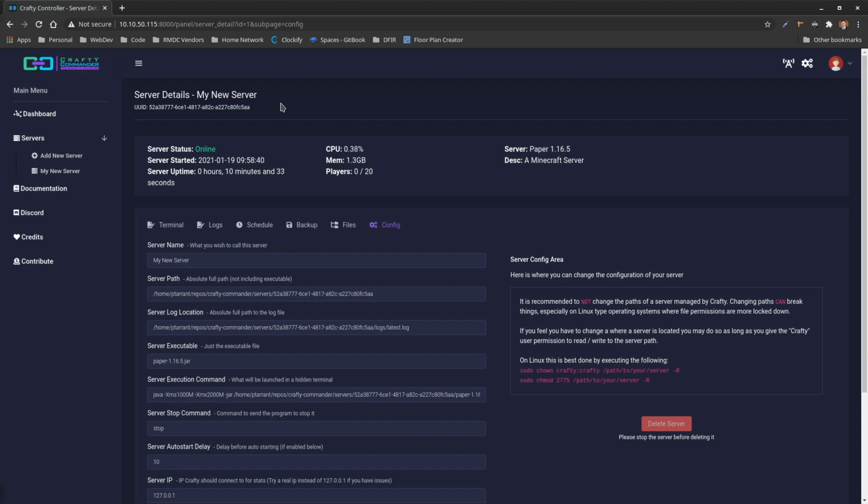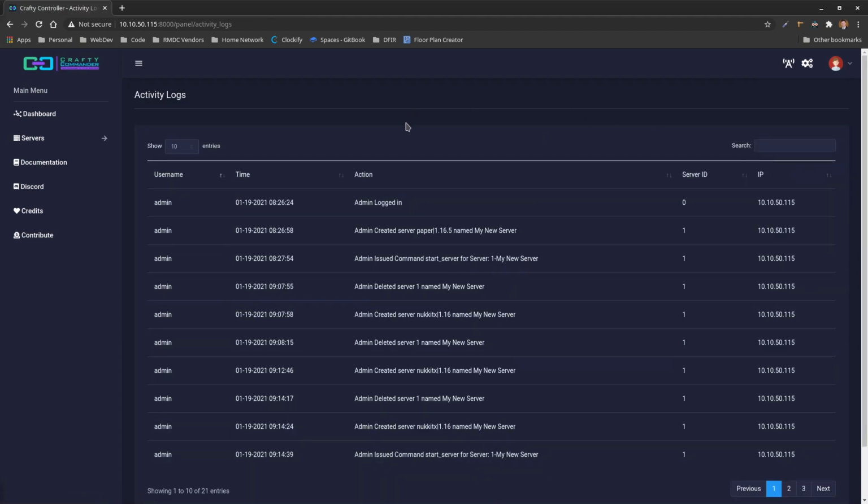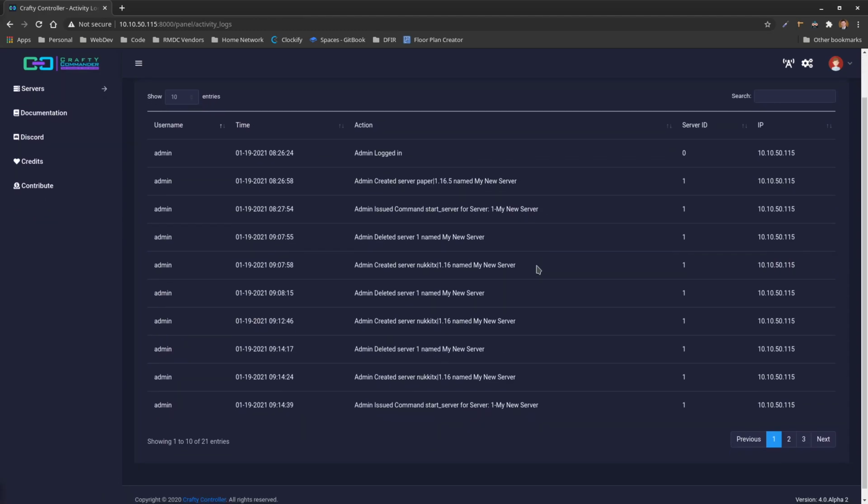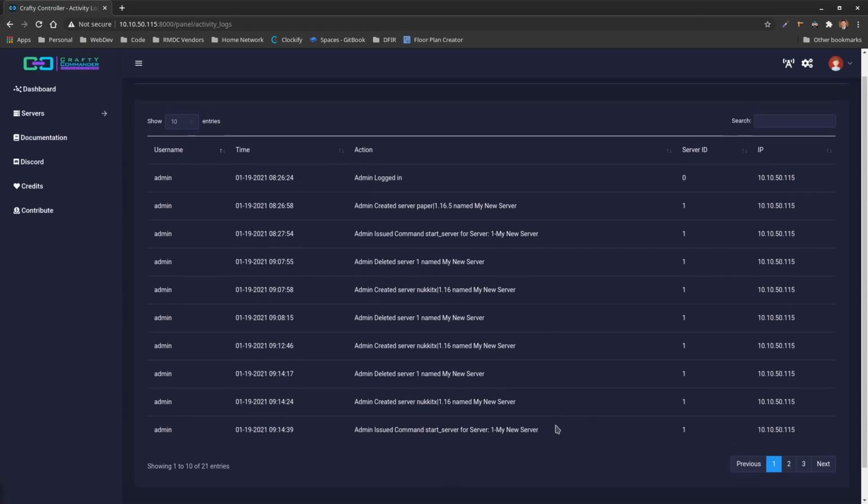So we are at how many minutes? 15, close enough. And of course the logout and activity page is kind of cool because this shows you all of the cool things that have happened. Kind of like an access log, but better.